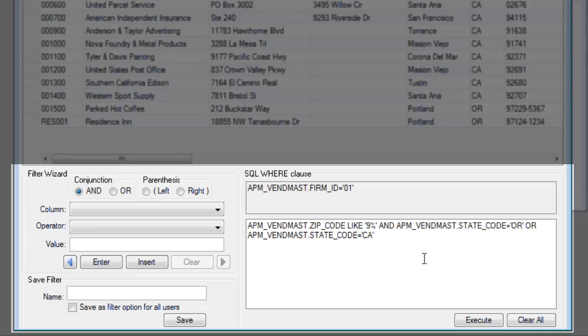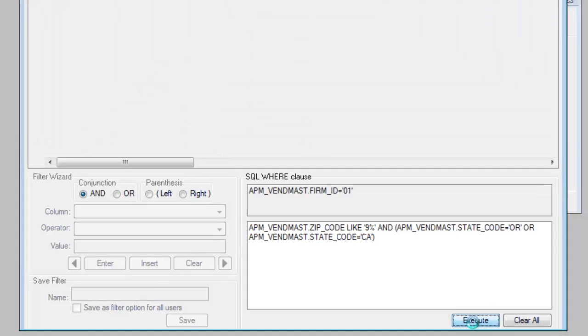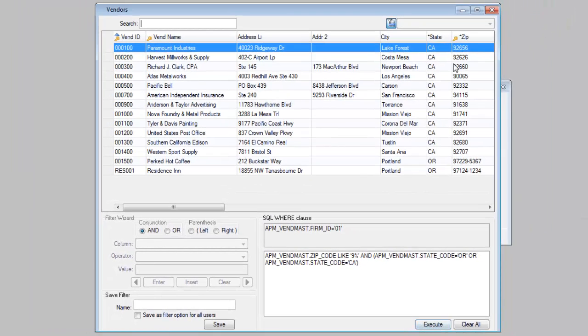So if I'm a user with permission to edit the where clause directly, I can just click right in this edit box and put in the parentheses that I'd like to have. Hit the execute button, and now we see that that outlier is gone. We've got the query set the way we want it.